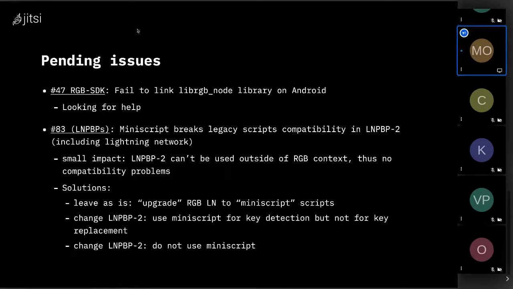The other option is to change our standard LNPBP2 and use Miniscript for deterministic detection of the keys inside the script, but don't use Miniscript for script recompilation and manually change this inside the script after the keys were located with Miniscript. And the third option is basically don't use Miniscript at all and develop our own code and standard for how the public keys can be detected inside an arbitrary script and tweaked. So these are three options, and I would like to hear your opinion on them.